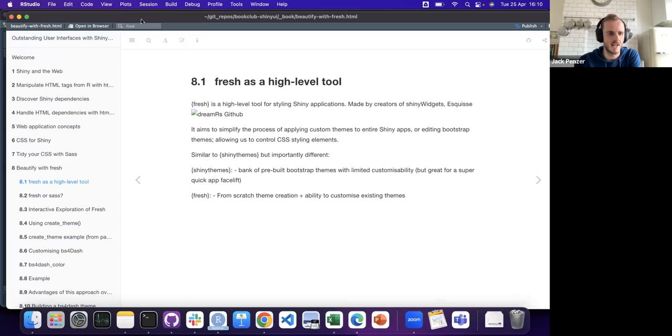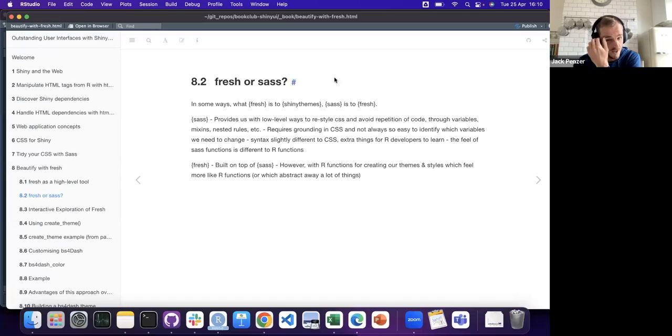But let's say we then get on to Fresh or Sass. The way I'm looking at it in my mind is that what Fresh is to Shiny themes is what Sass is to Fresh. It's a bit of a verbal reasoning thing that you used to get in those horrible tests, right? Fresh is a much higher level version of Sass, in the same way Shiny themes is a much higher level version of Fresh. Not necessarily explicitly, since Fresh is actually built on top of Sass, but in the way they function. So what do I mean by that, and why is it important?